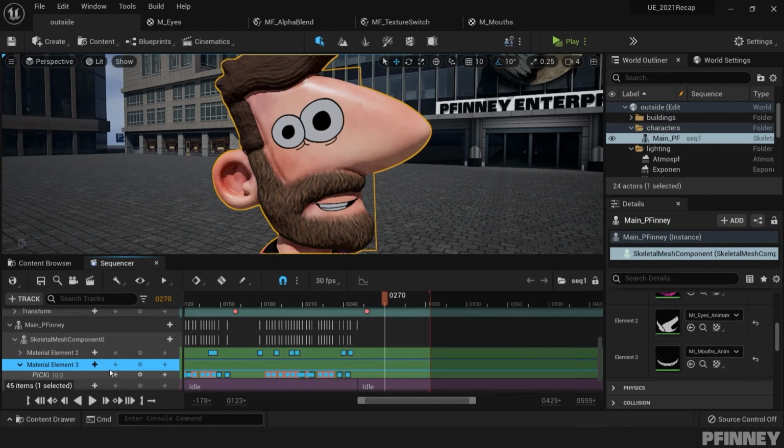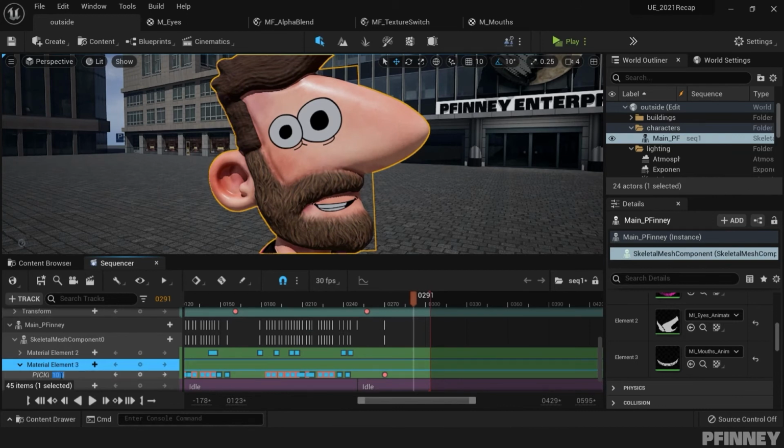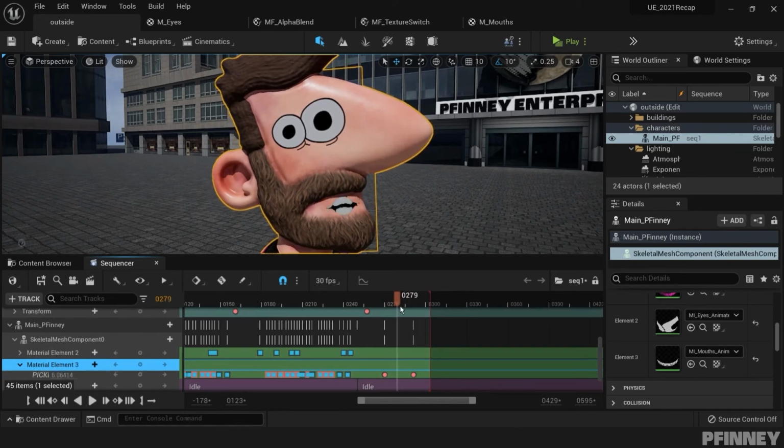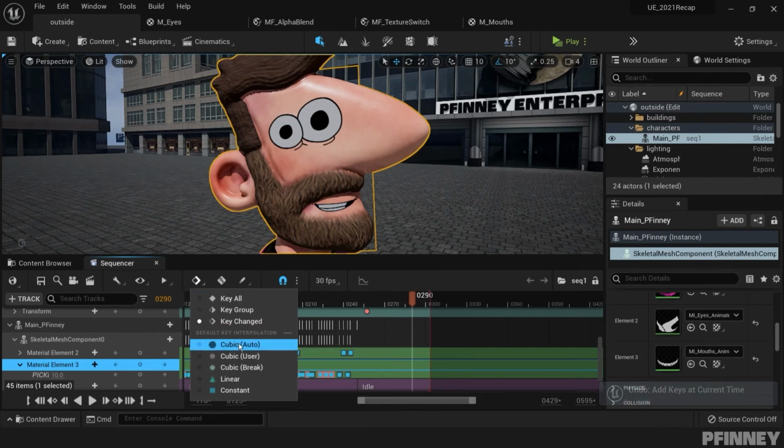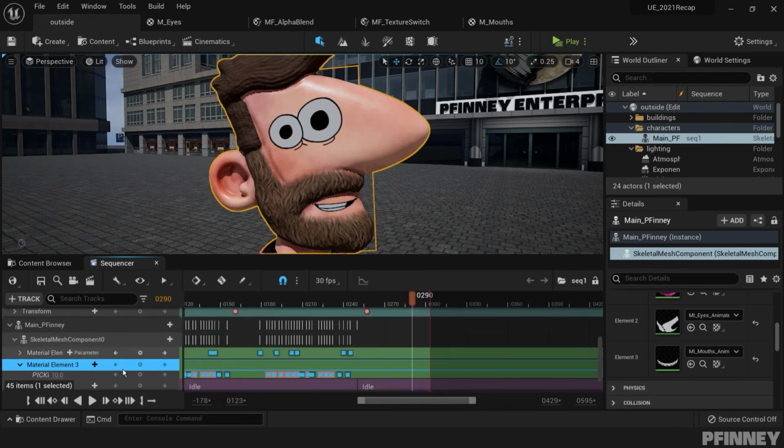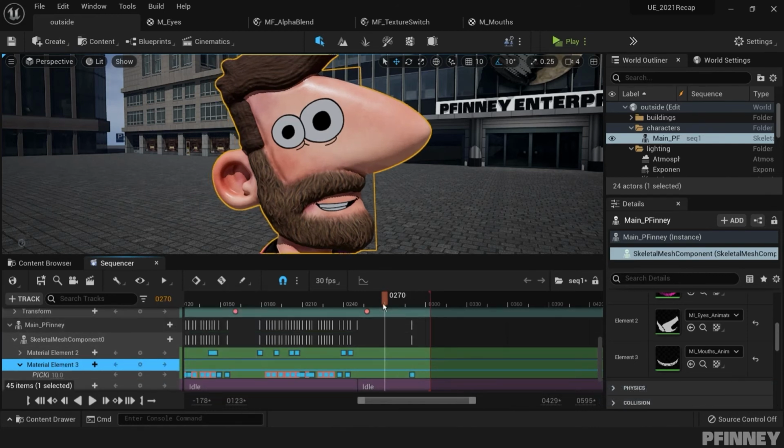Now as I scrub through the timeline, I can change this value to choose different PNGs and create keyframes for my mouth shapes. By default, our keyframes will gradually change between values, which we don't want. We can fix this by clicking here and changing this from cubic auto to constant. Now any keyframes that we add will be constant.